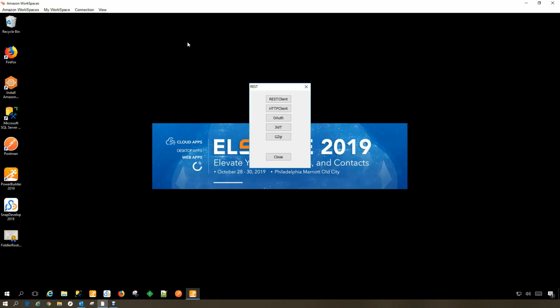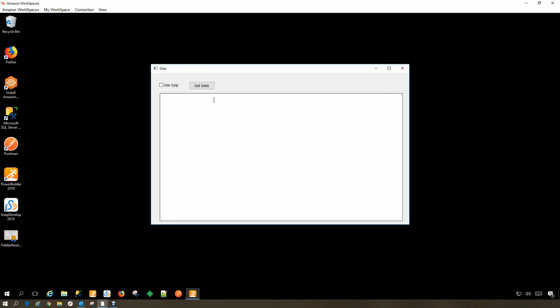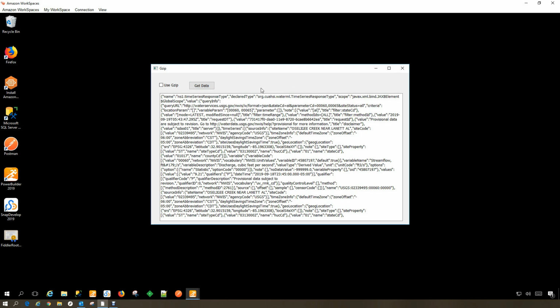So everything else is handled for us automatically by PowerBuilder and by the server we're calling. This particular service I'm calling here is the USGS, and I'm going to do a request for data here, and I get back raw JSON in an uncompressed format.